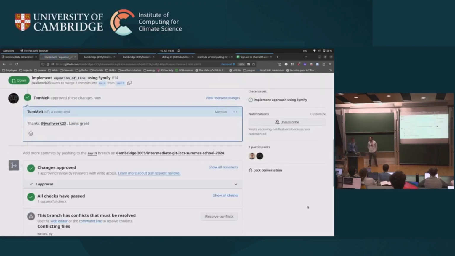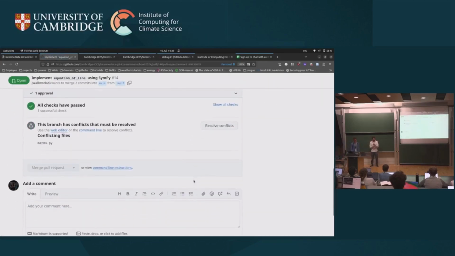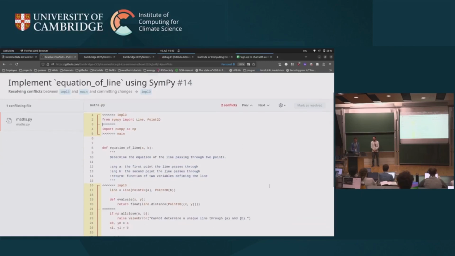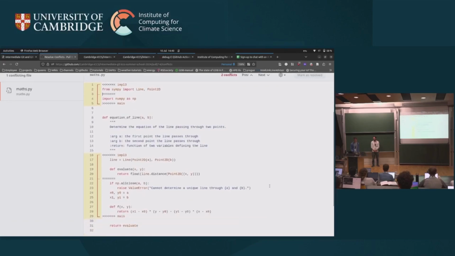Okay. So all three of them have been approved. However, now we've got conflicts, as you can see. It says here that maths.py is now conflicting with main. So before we can merge this, we need to resolve those conflicts. There's two options here. Either you check this out locally and fix these conflicts yourself in the terminal, or you can do it within GitHub using this sort of editor here.